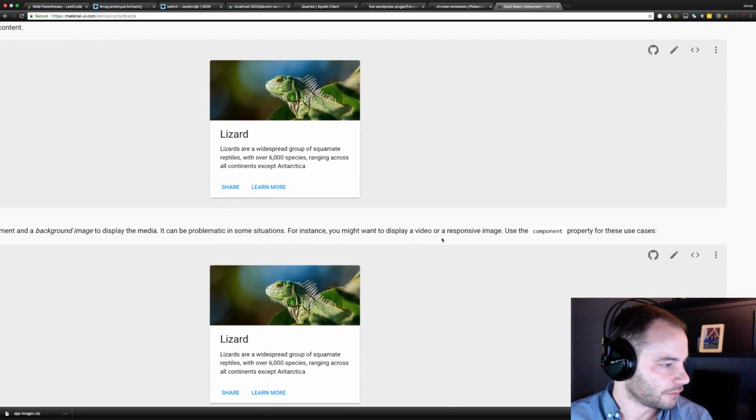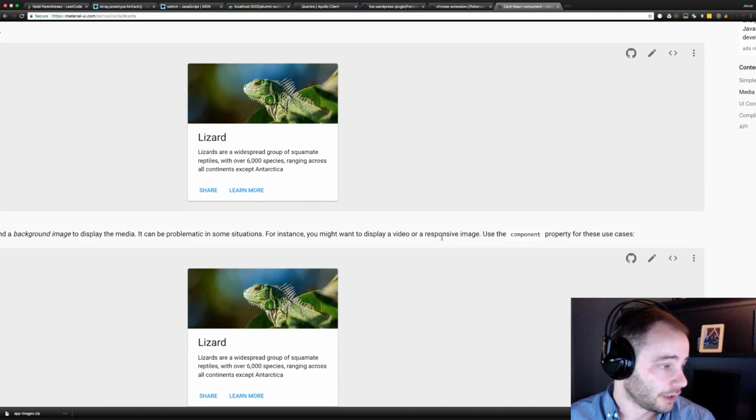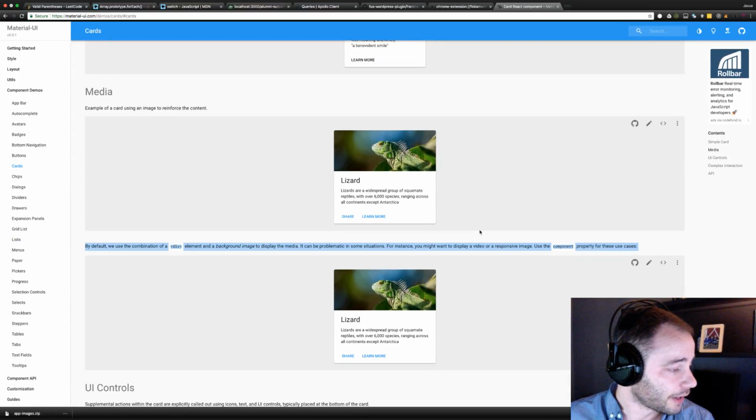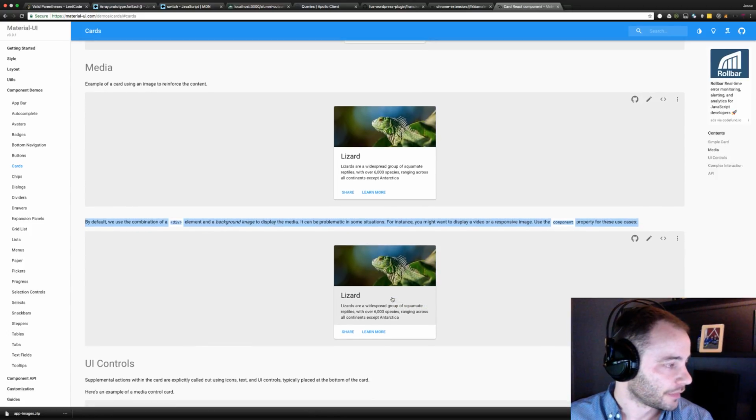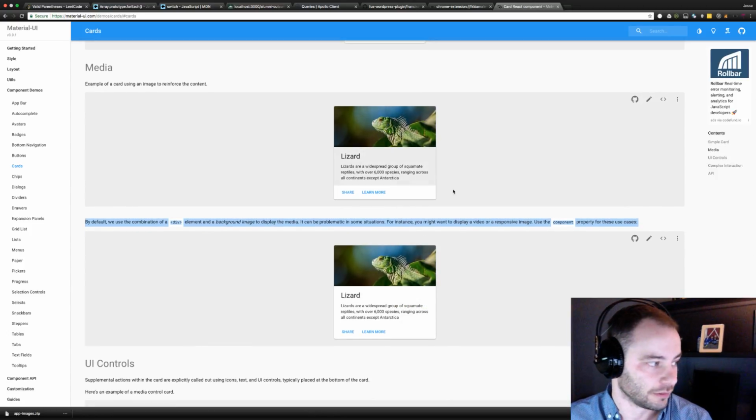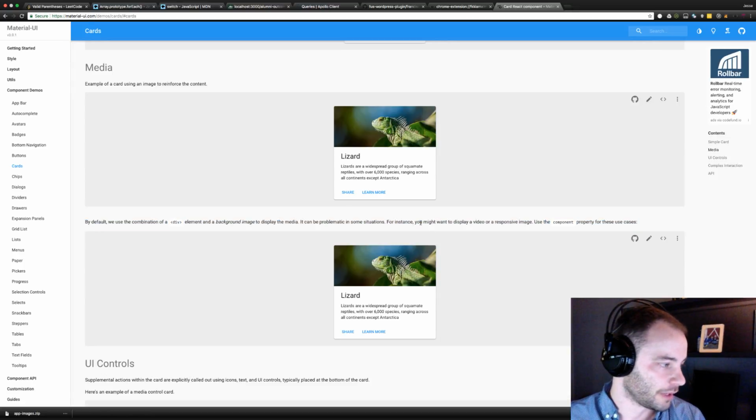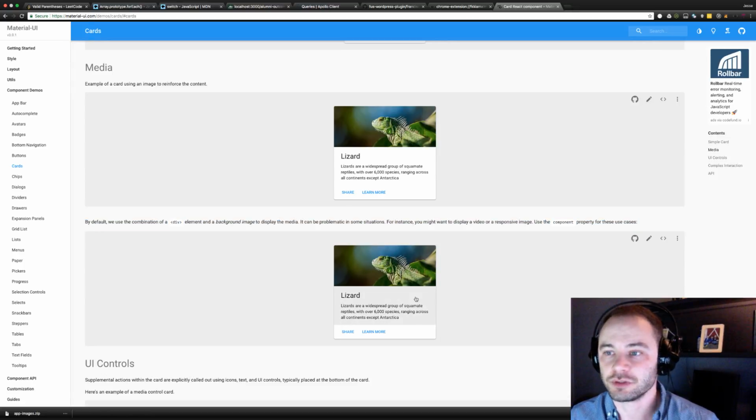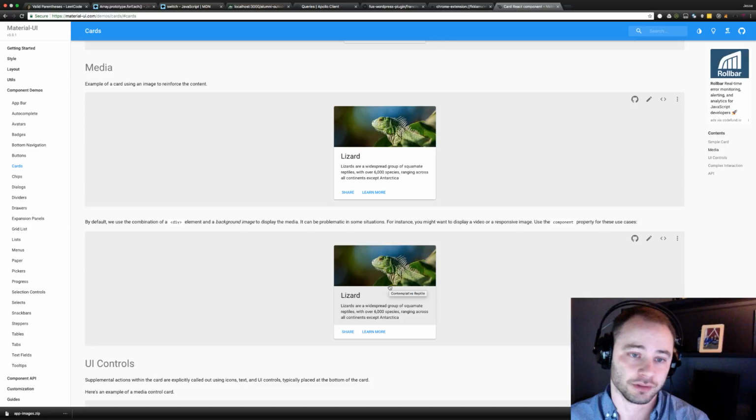For instance, you might want to display video or a responsive image. Use the component property for these use cases. Okay, I think I would much rather have the image be an actual image tag as opposed to a background on a div. One of the main reasons being a background on a div is not going to get picked up by a screen reader. So if someone who's using a screen reader would try to go through the content, it's not going to register like here's an image and here's the description of an image, right? We can't put an alt tag on a background in CSS.